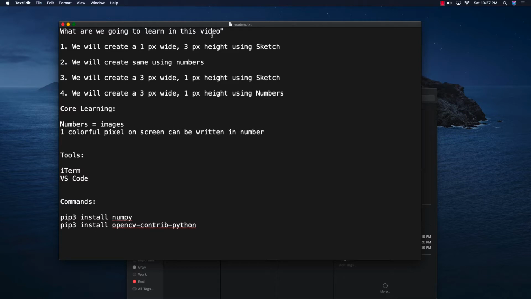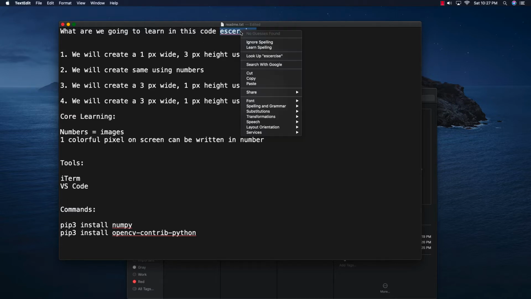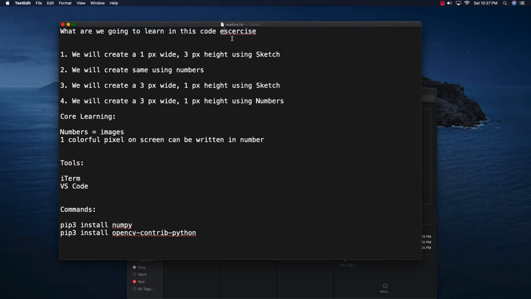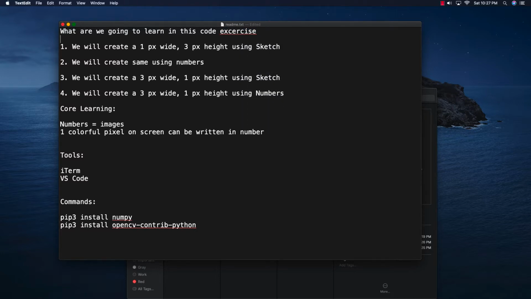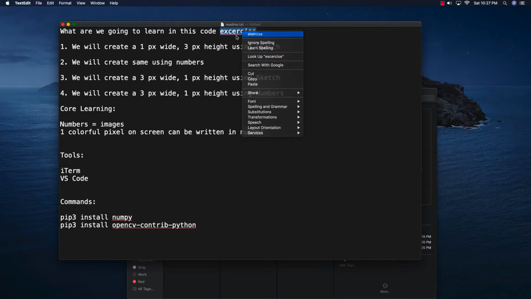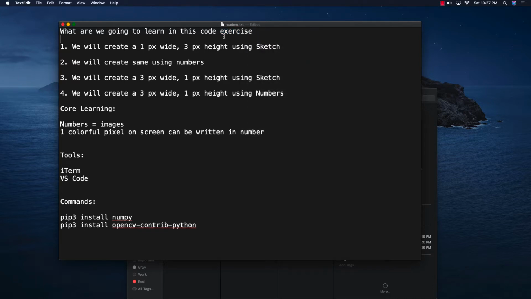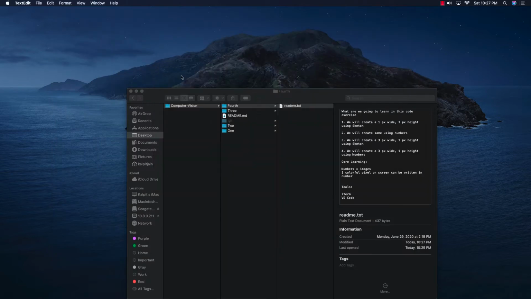Okay, and let's write down what we are going to learn in this code exercise. Hopefully exercise is spelled correctly. It doesn't give me any suggestions, so let's try one more time. Now we got it. Okay guys, so let's get going. We got our learning done.